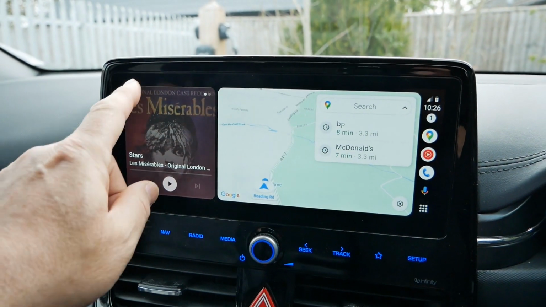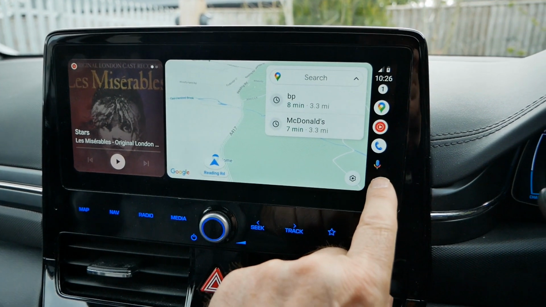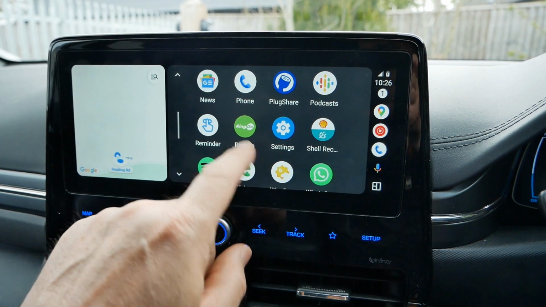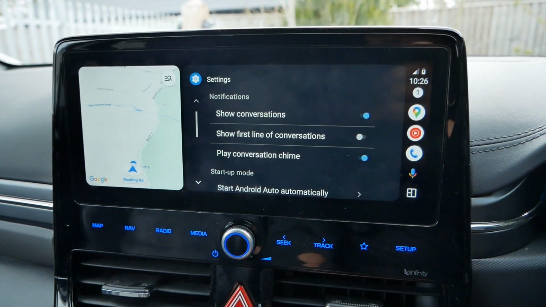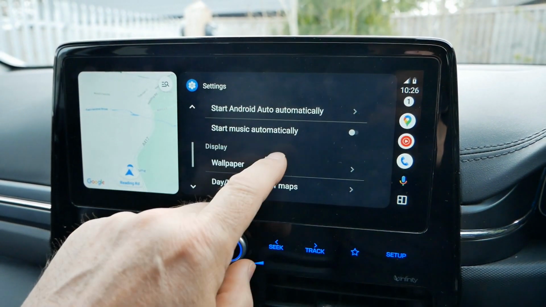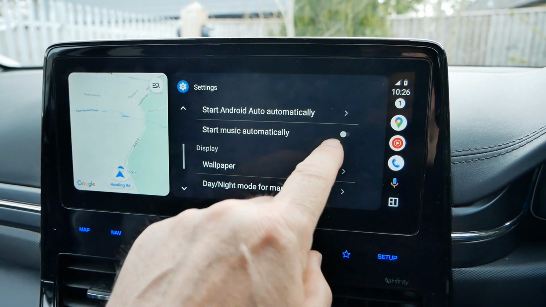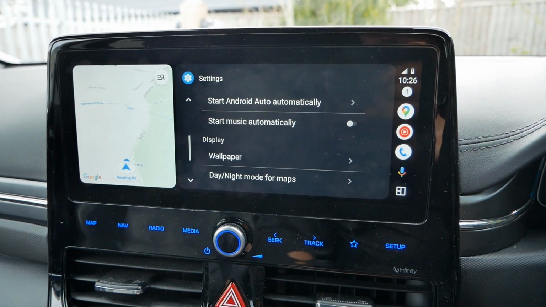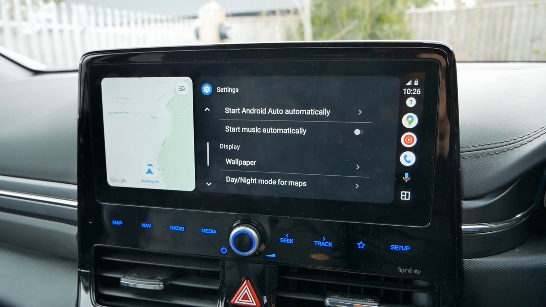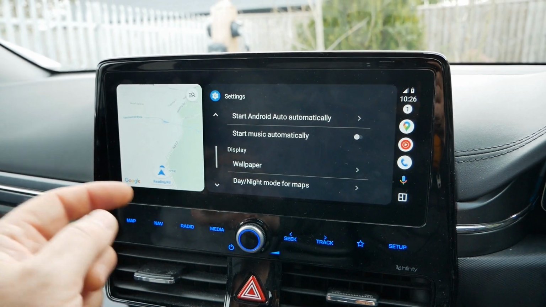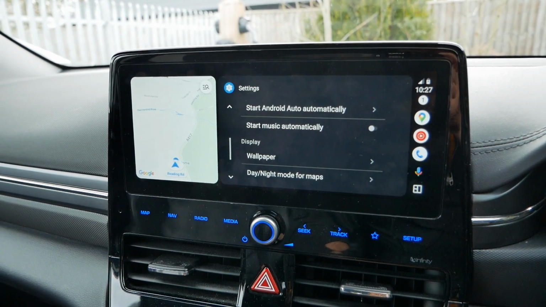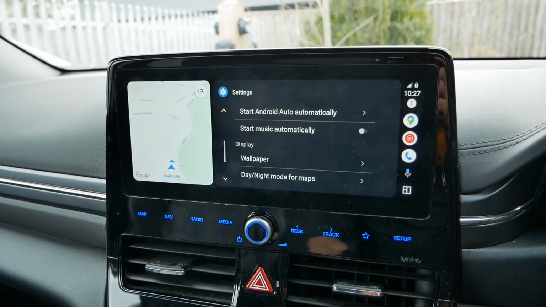So the setting that I mentioned to stop your media playing straight away is under there. Press the menu button, scroll down to settings. This is your Android Auto settings, and then look for start music automatically. I've got that slid to the left, so that's turned off. If you had that turned on, which I think is the default, then as soon as you plug your phone into the cable, you're going to start getting your Android Auto media player streaming straight away and overriding the radio.